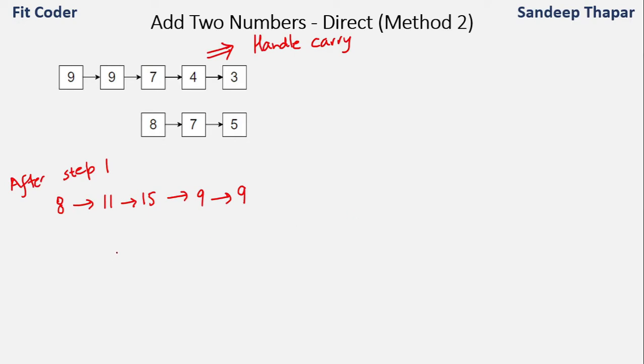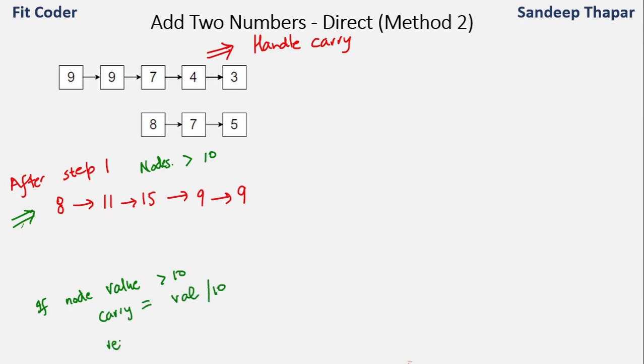Now after the first step, we obtained this linked list. So here you can see we have some nodes which have value greater than 10. So now we need to take care of the carry. So if a node has value greater than 10, then we need to take care of carry. So carry is value by 10 and the remainder becomes value mod 10. So this is simple mathematics, that if we add two numbers and the sum exceeds 9, then we have a carry of 1. So similarly here we have to take care of the carry.